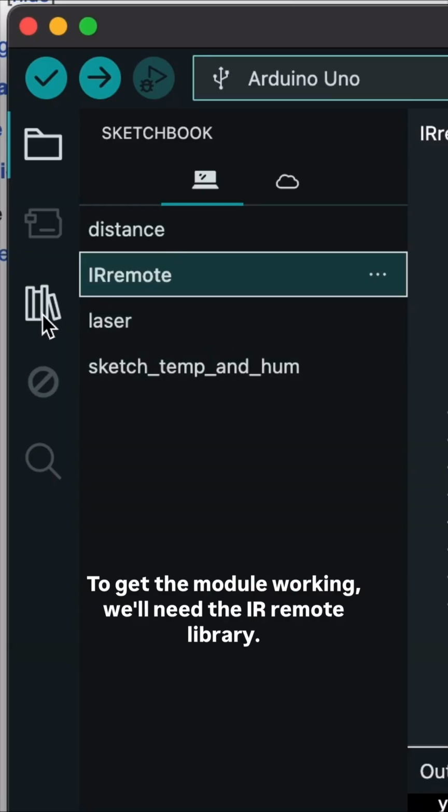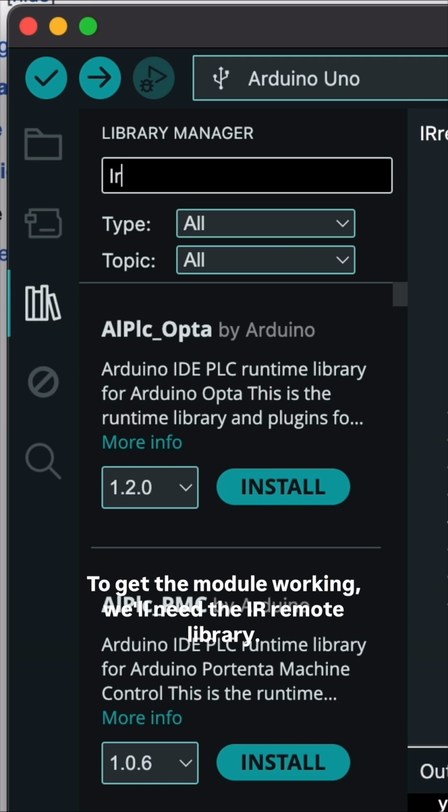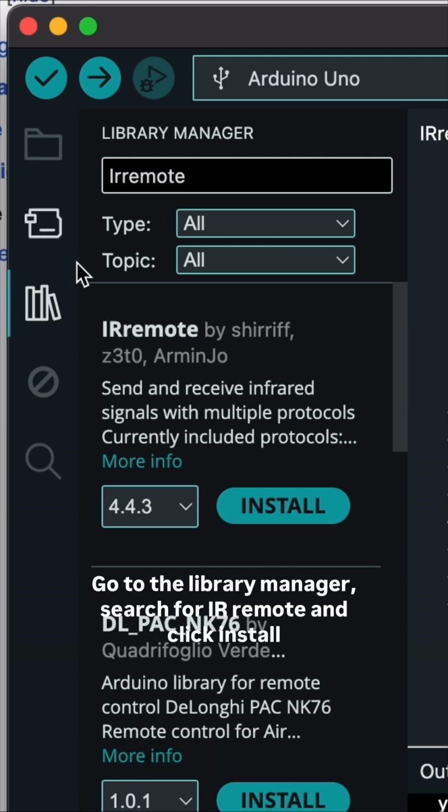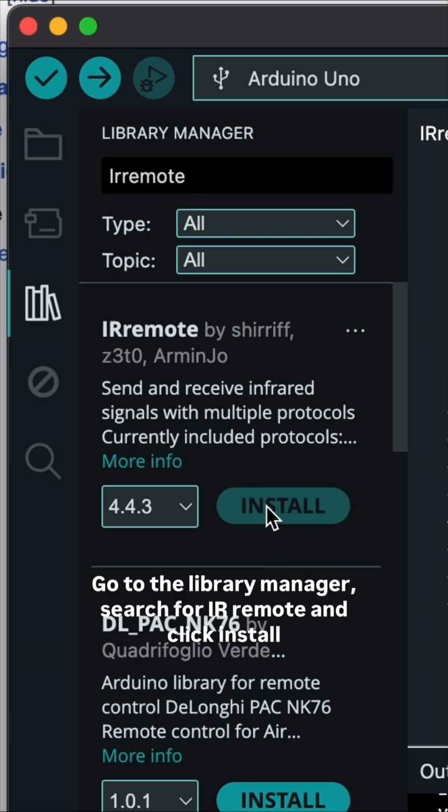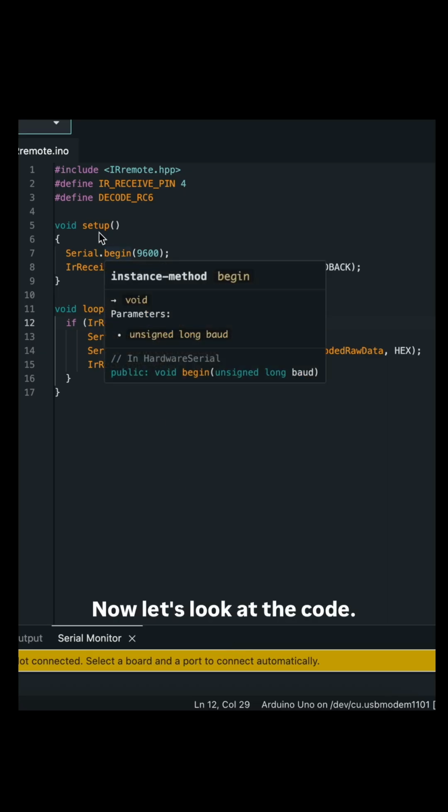To get the module working, we'll need the IR Remote library. Go to the Library Manager, search for IR Remote, and click Install. Now let's look at the code.